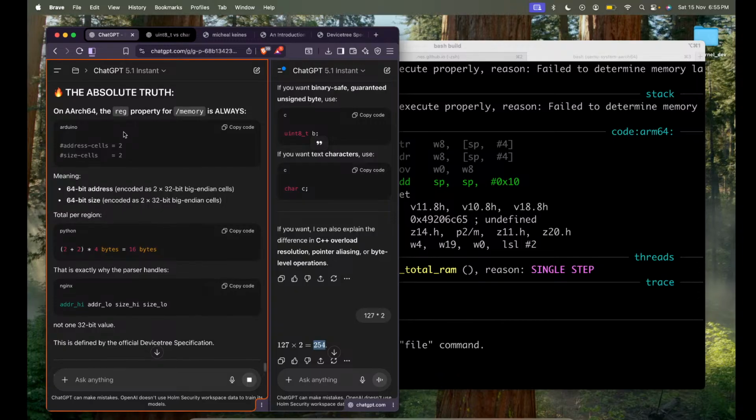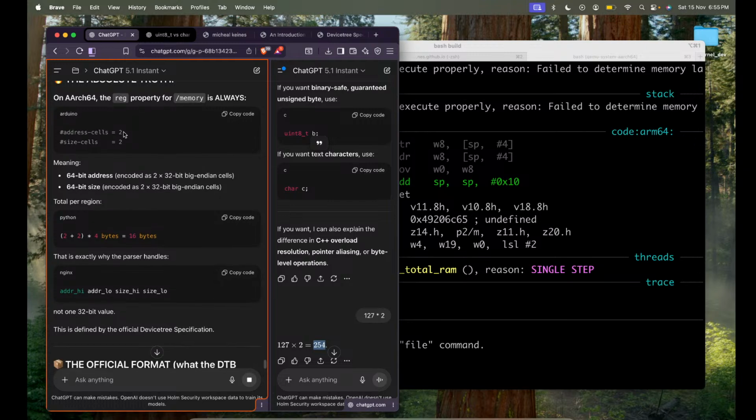Reg properties always use address cells and size cells, meaning 64-bit addresses encoded as two 32-bit big-endian cells. But why?